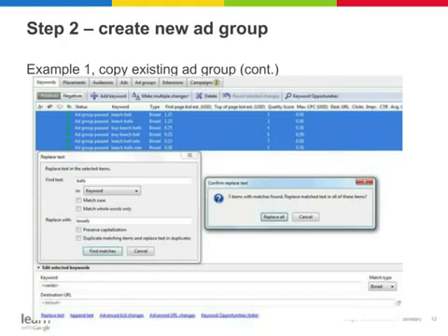Okay, and now what we need to do is adjust the keywords and ad copy so that they are targeting beach towel terms rather than beach ball terms. So we're going to go to the Keywords tab, and we're going to replace the word balls with towels. And to do that, the first step is to select all of the keywords.